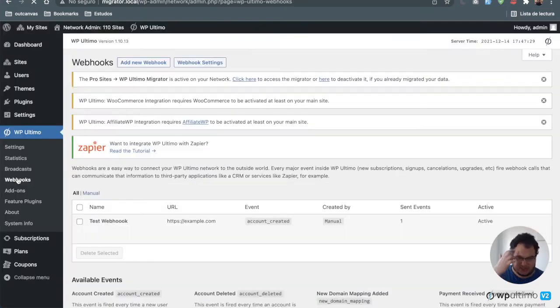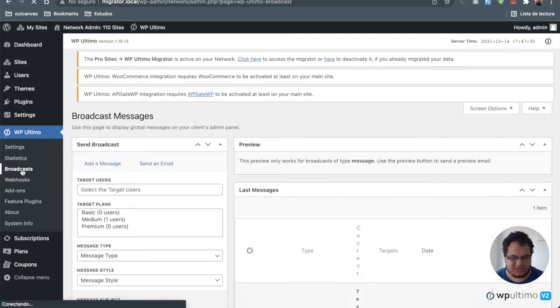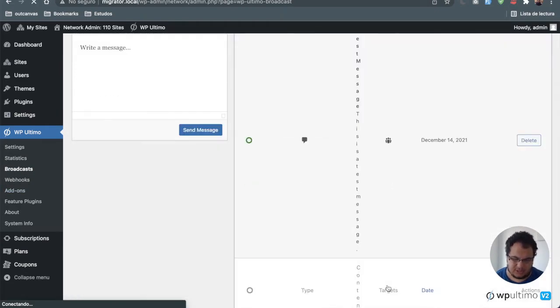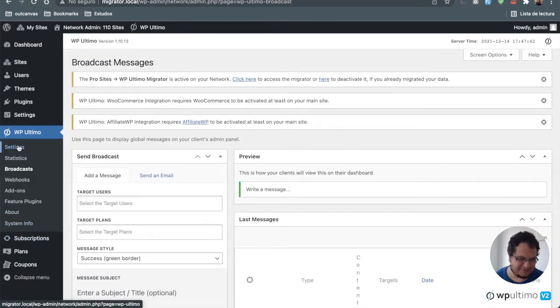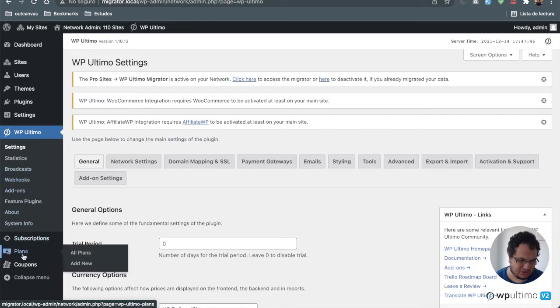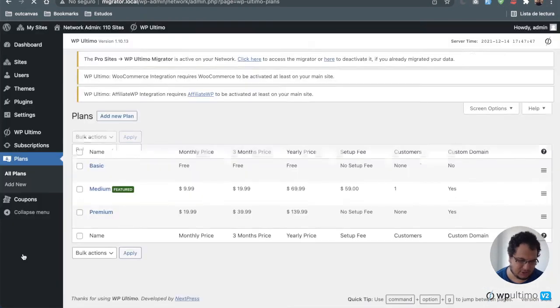And I just went ahead and created a couple of elements here. So we have a test webhook created here. We have a test broadcast created here. This table is messed up. But yeah, and I also made some changes.